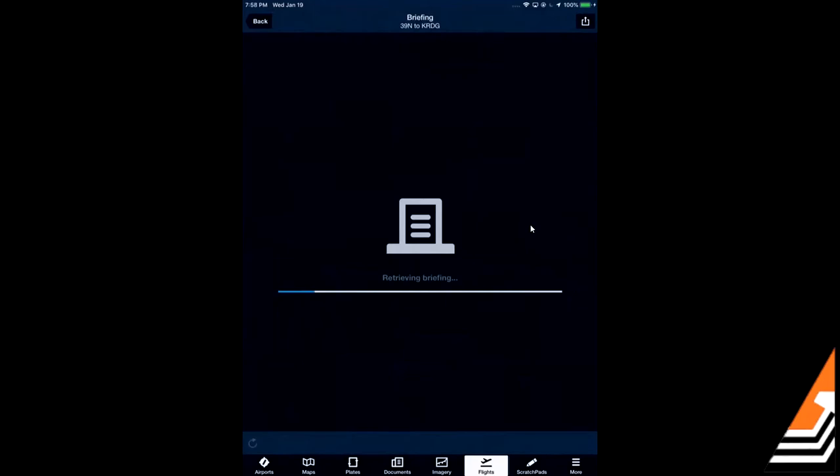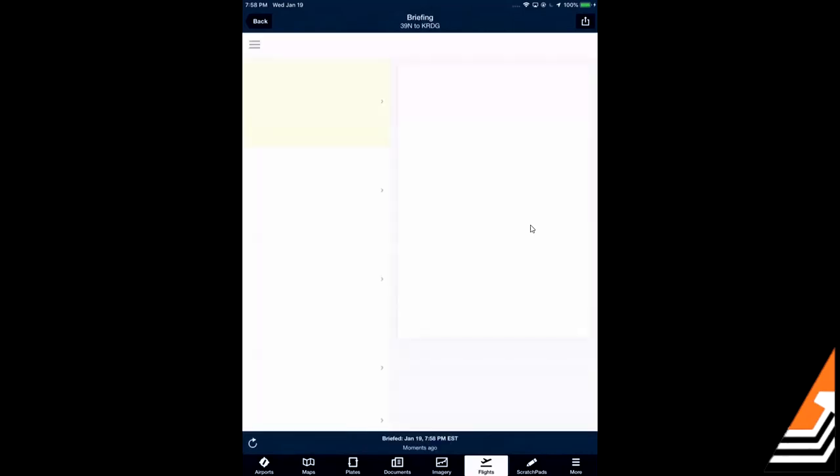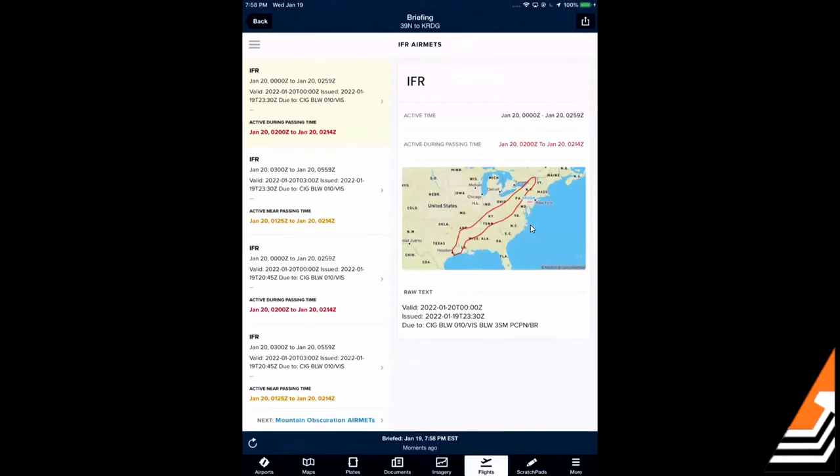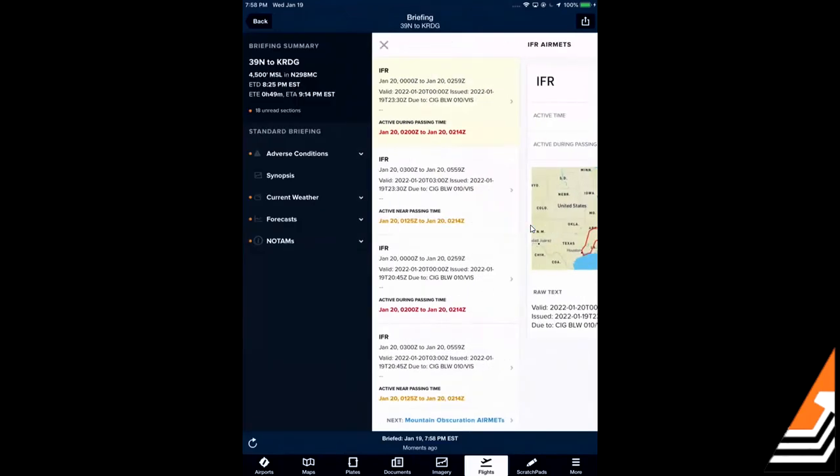But basically what it's doing is generating a standard briefing, just like you would get from 1-800-WX-BRIEF, but they're just presenting it in a more fancy manner, if you want to call it that. If we look at the contents of the briefing, it's going to be in the same order as you would get if you call the briefer or do it online with 1-800-WX-BRIEF. I'll start with any adverse conditions before going into synopsis and current weather, then forecast, and then finally NOTAMs.